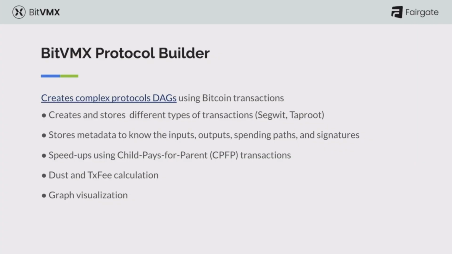They can be set with Taproot. We do not accept legacy transactions because of the cost, but you can do pretty much whatever you want inside those transactions. We store metadata about the inputs and outputs, spending path and signatures, so the protocol can later on retrieve a particular transaction at the moment and perform checks on that.